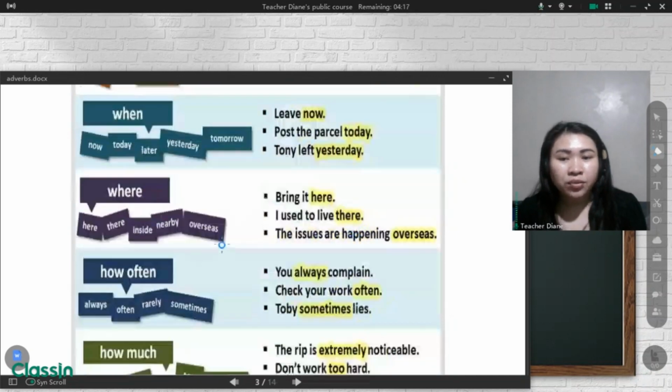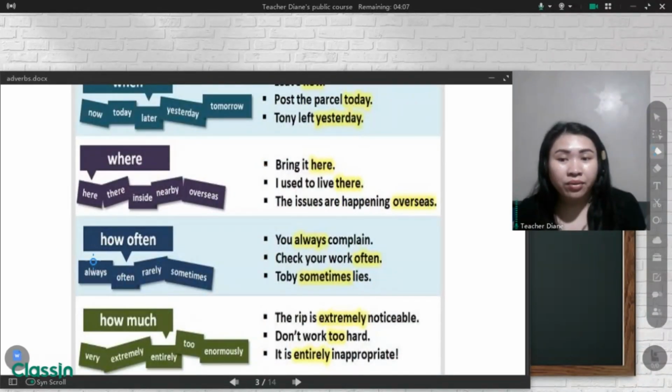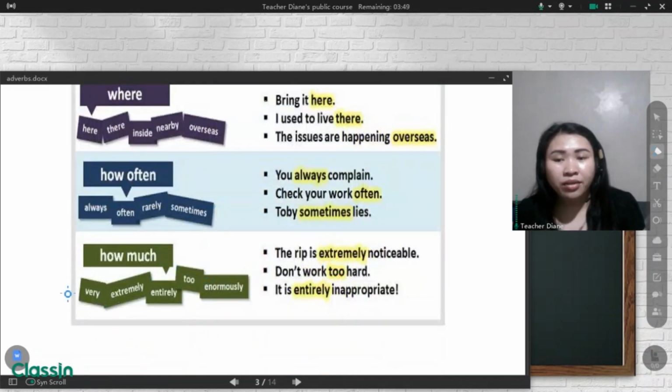So for how often, we have always, often, rarely, sometimes. Examples we have: you always complain. Check your work often. Toby sometimes lies. So for how much we have very, extremely, entirely, enormously. We have examples here: the rip is extremely noticeable. Don't work too hard. It is entirely inappropriate.